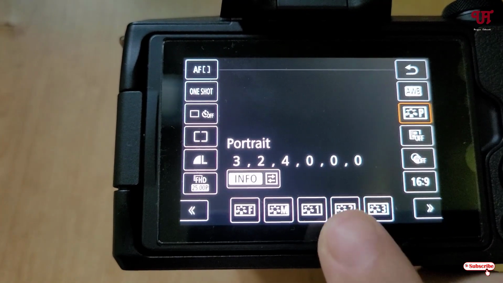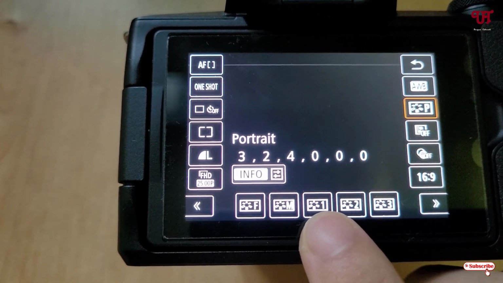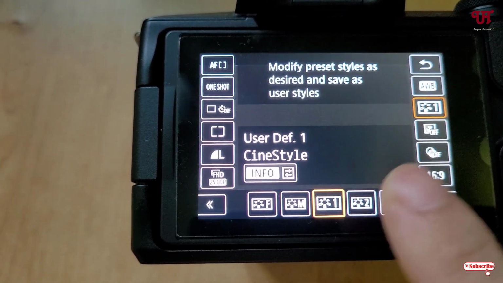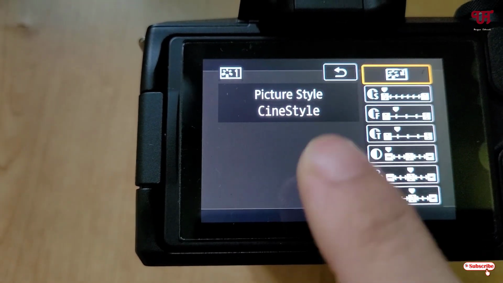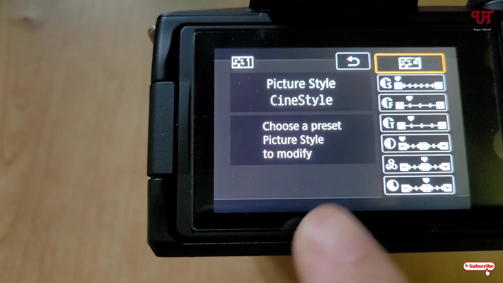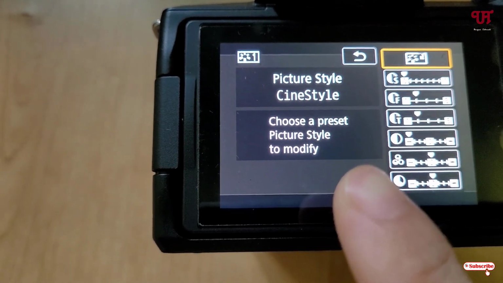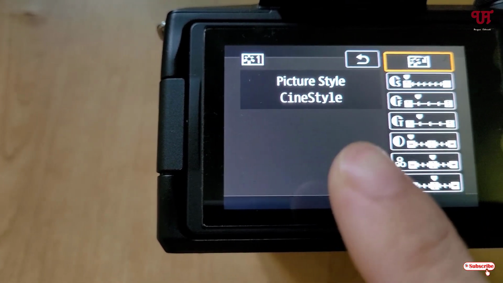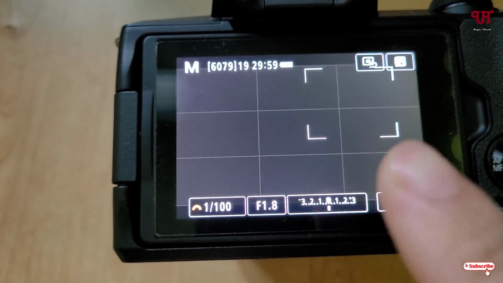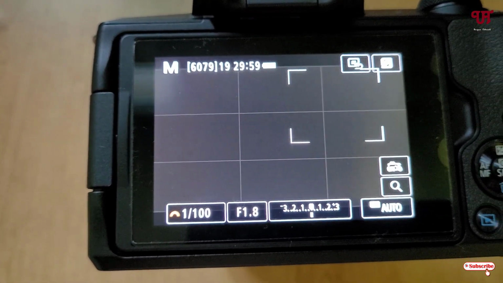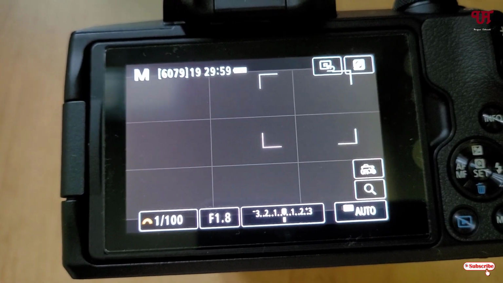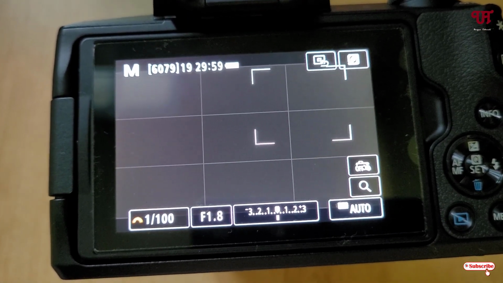So you will see here, we have selected the user defined section, right? So just tap on it, and now you can see CineStyle. You can tap on this information also. So you can see here the Technicolor CineStyle picture profile or the color profile has been installed on my respective Canon mirrorless camera. So by using this method, you can easily install any color profile or picture style in a Canon mirrorless or DSLR camera very easily.